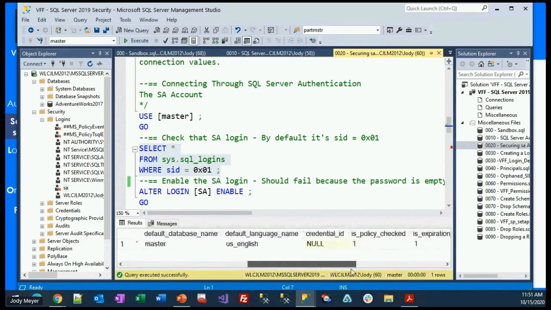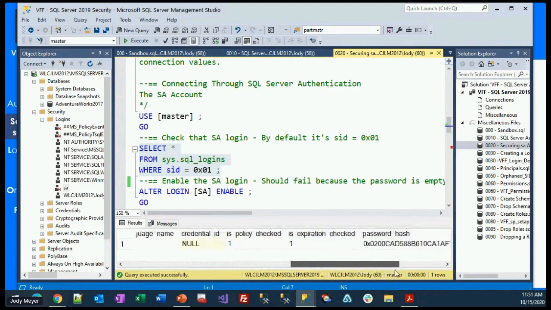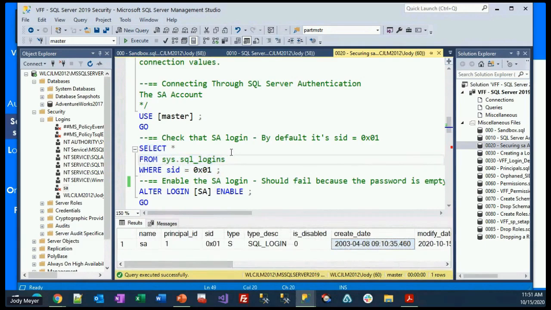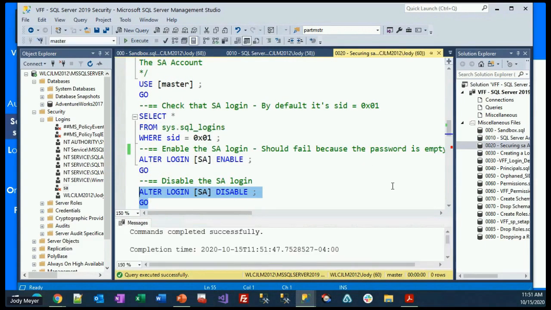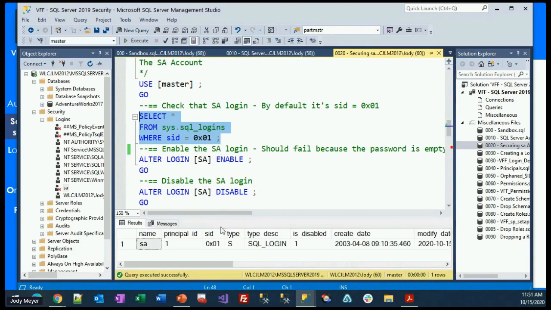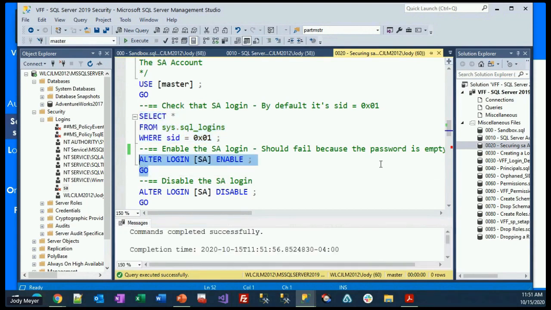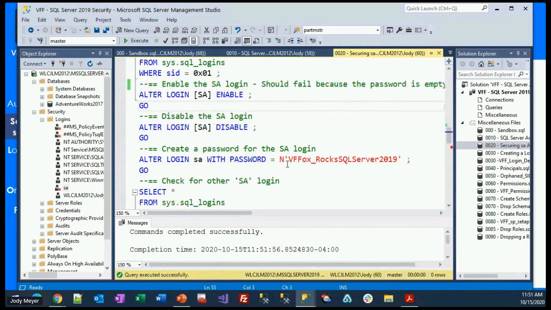So, it has some other policy checks and everything, and there's the password hash. Like I can alter it, I can disable it. So if I come here, you can now see that it is now disabled. Okay, and then I can make it enabled again. Yay. All right. And we saw that if the password is empty in the previous example, it will fail to enable.